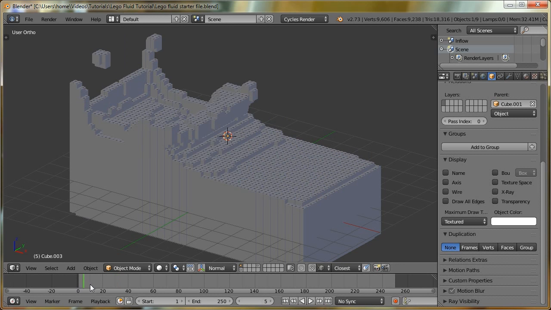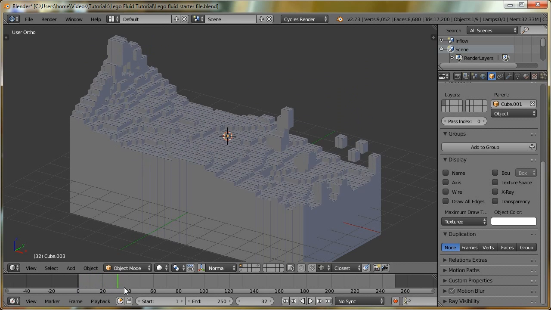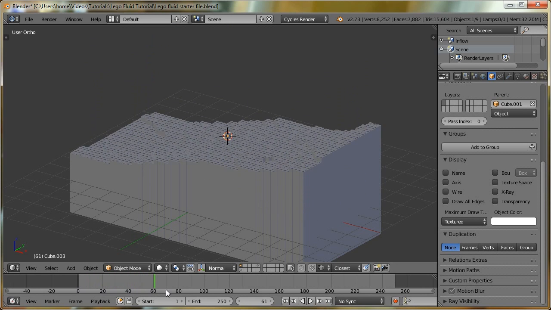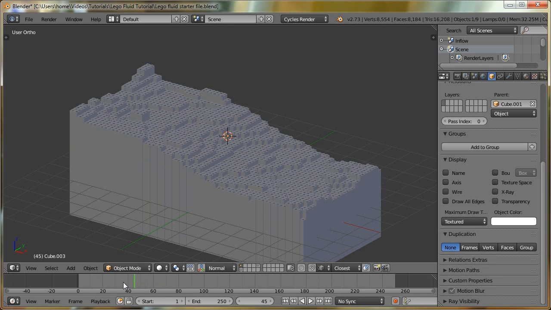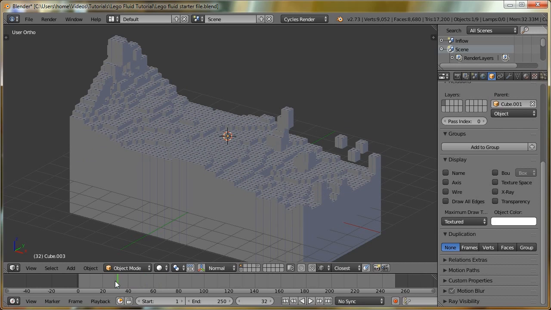And if we play through, you can see we're getting a pretty good Lego effect. Now one thing I want to do is explain why we're using dupliverts and not particles.